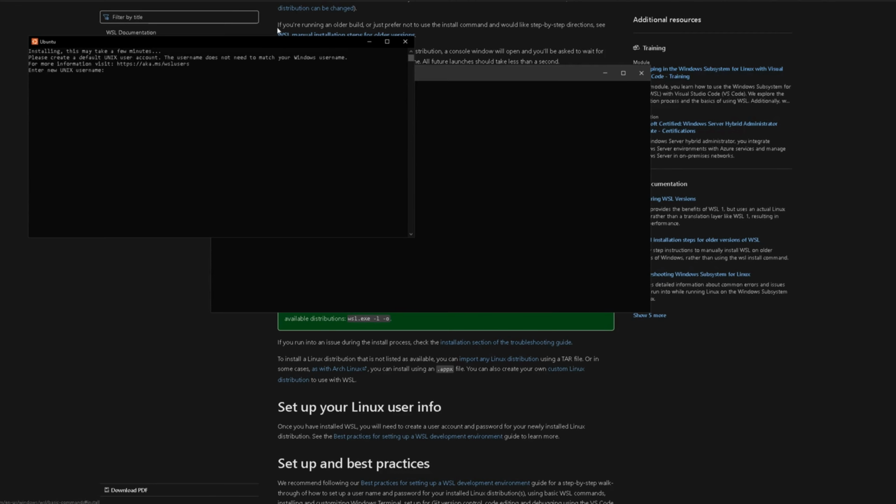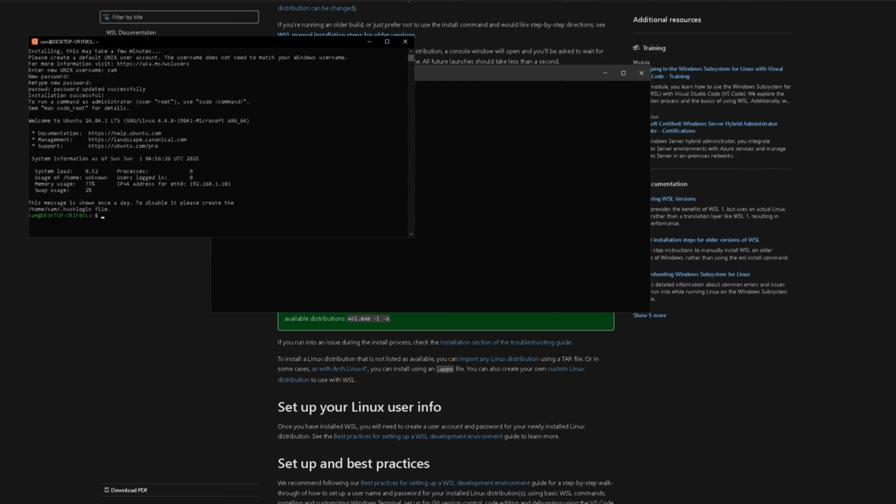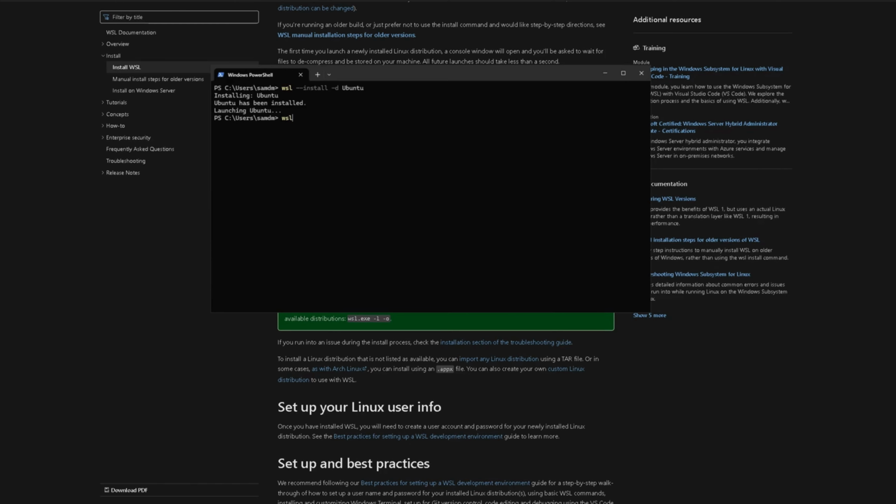Now you should choose a username and then a password. Don't worry if you don't see the characters while typing the password. That's normal in Linux. Just retype the password, and then Ubuntu has been launched for the first time. Here you can see your username and system name. I close it and only type wsl in my terminal. Again, I go inside Ubuntu in my terminal, clear everything, and change the directory to home.